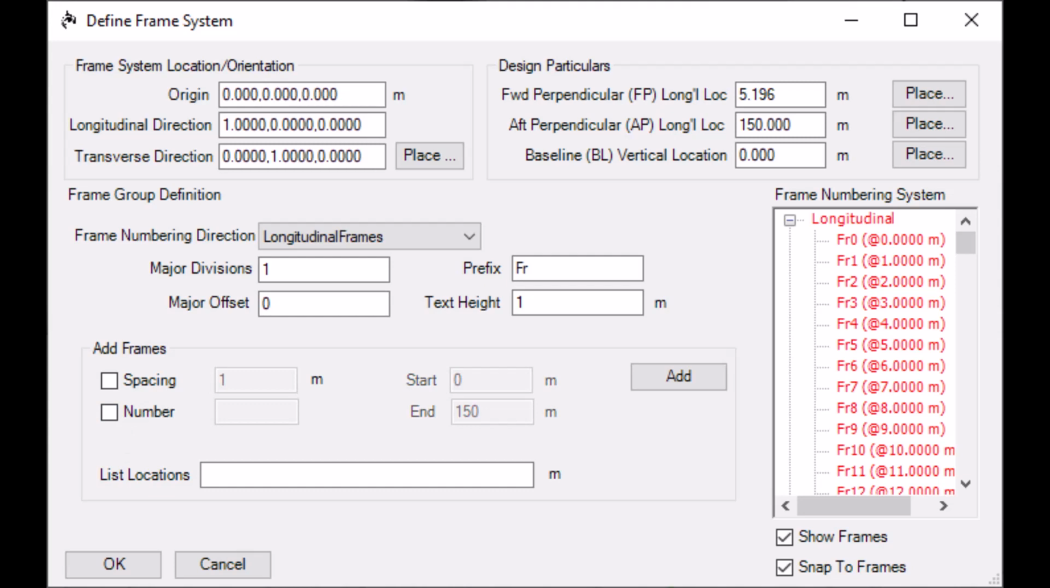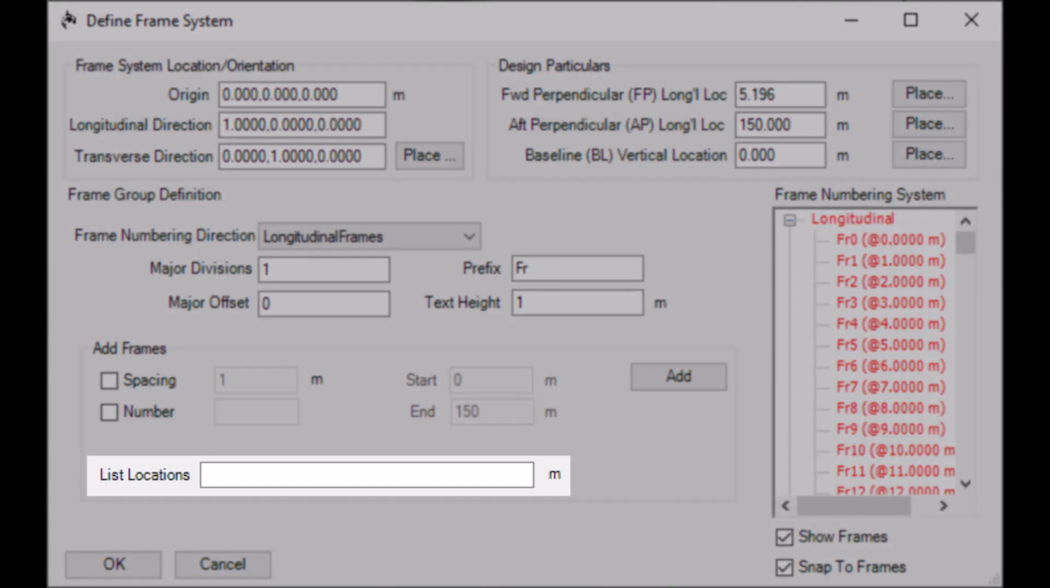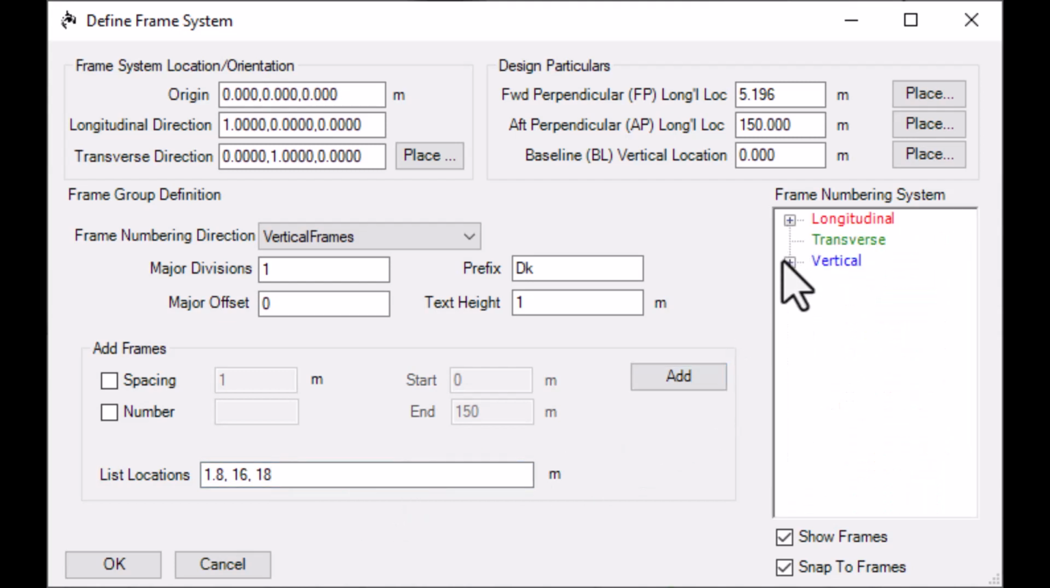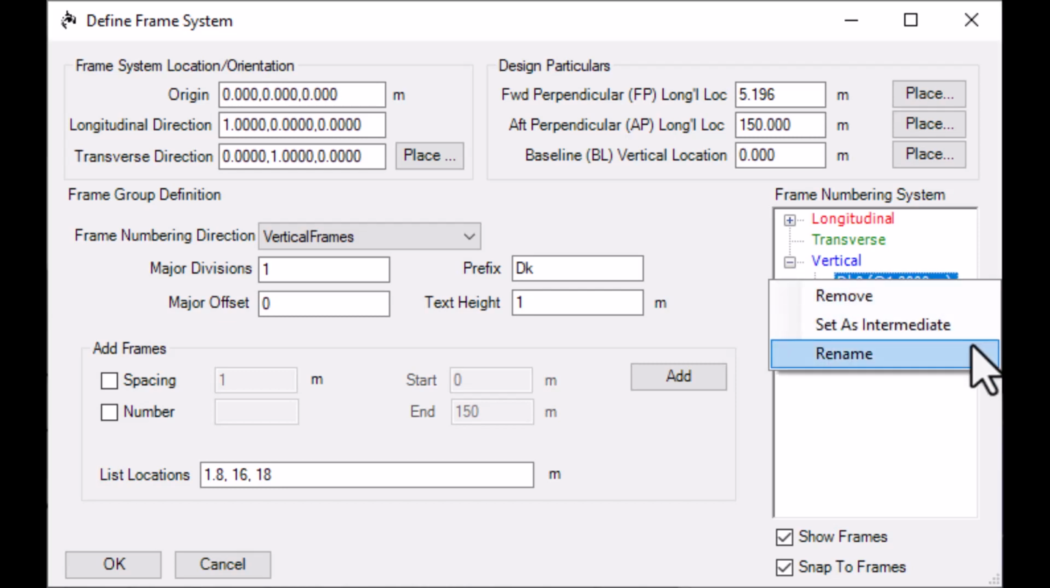If you only have a few frames to add, you can simply list their locations in this box. Let's add some vertical frame numbers this way. We'll mark some key elevations on our vessel. By default, they've been named as deck numbers, but we can rename any frame by right-clicking it in the list.